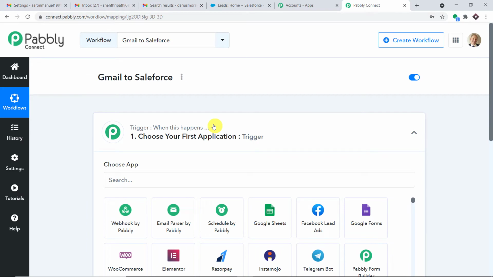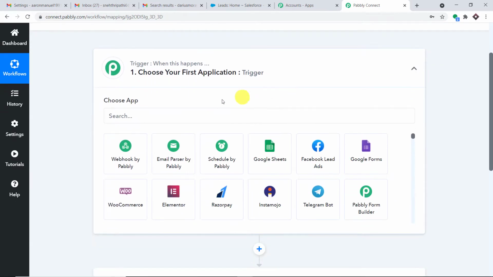So before we deal with the trigger, there is something else I have to tell you. We are creating a workflow to integrate Gmail to Salesforce. Now, this workflow, when created, will be added as a link in the description box so that you can clone it and directly access it in your account. Okay, so we are going to select the Choose app as email parser.